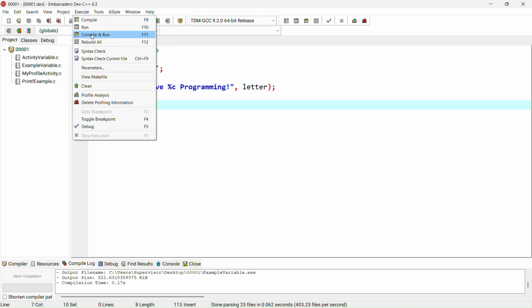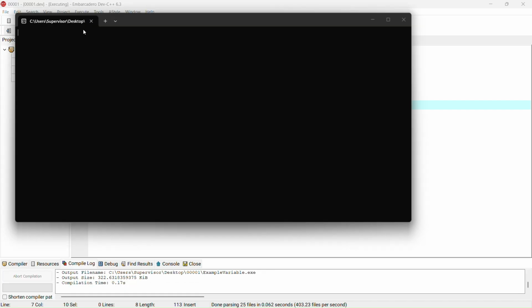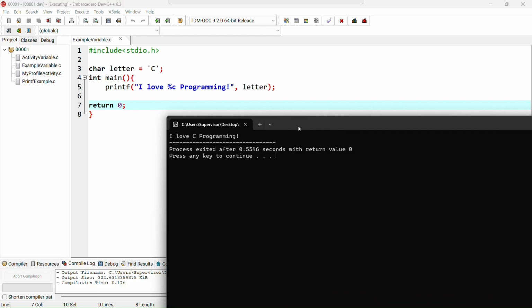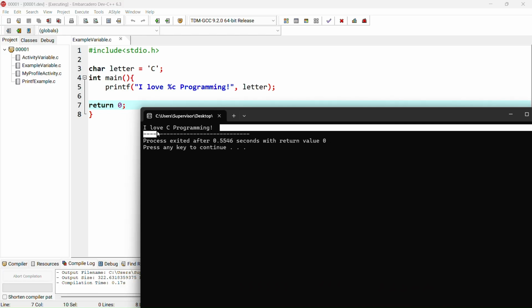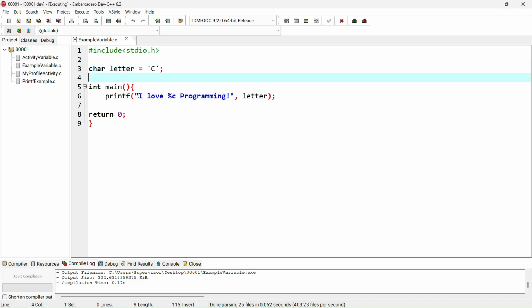Now compile and run your program. You should see the output: I love C programming. This shows how the char variable works with printf using the %c format specifier. Now, let's move on and add a string value. Since C does not have a direct string data type, we use a character array to store text. Add this code below our previous variable declaration example.